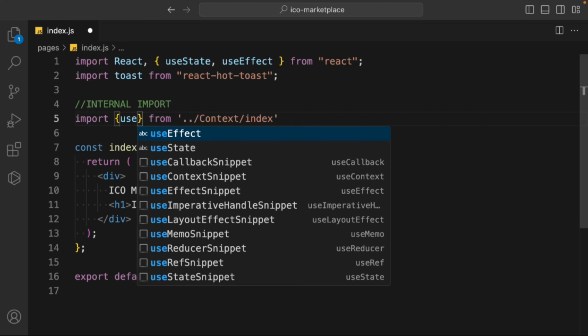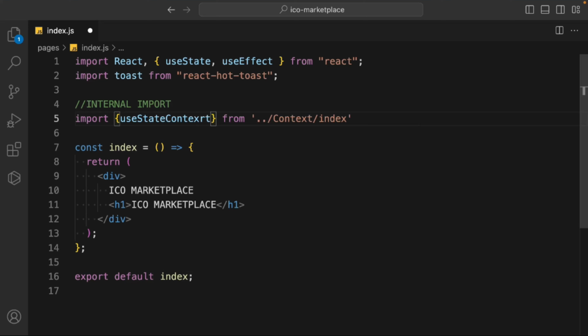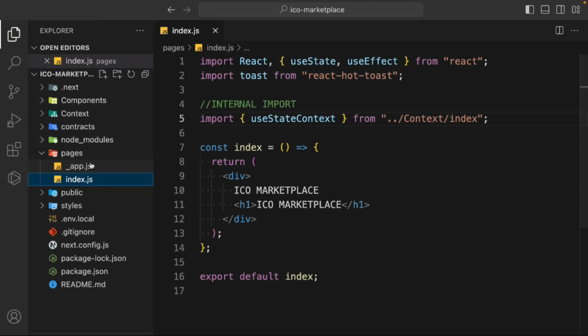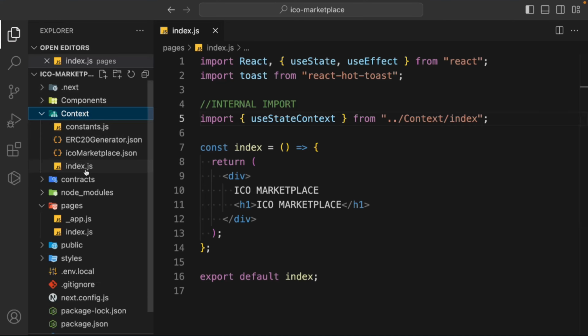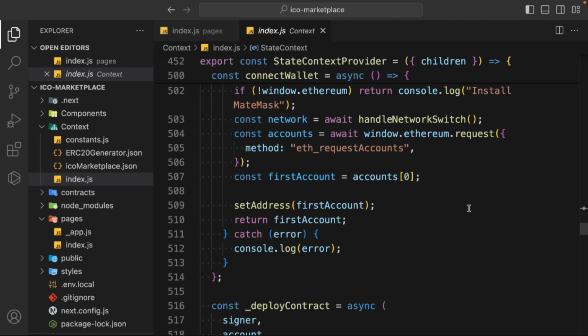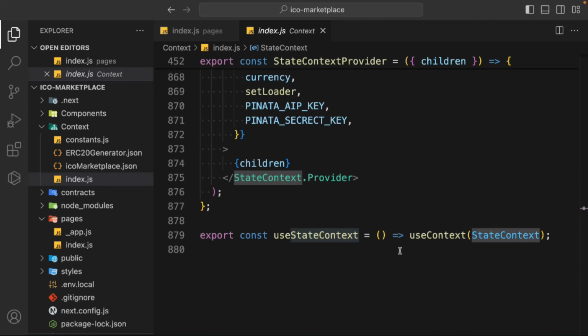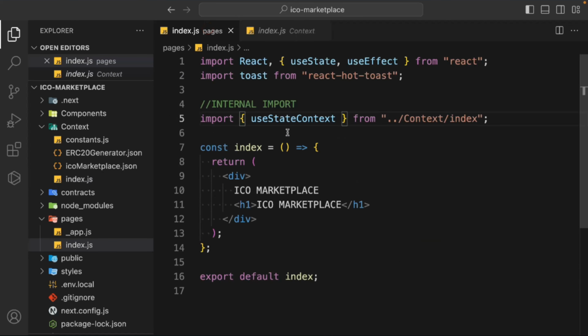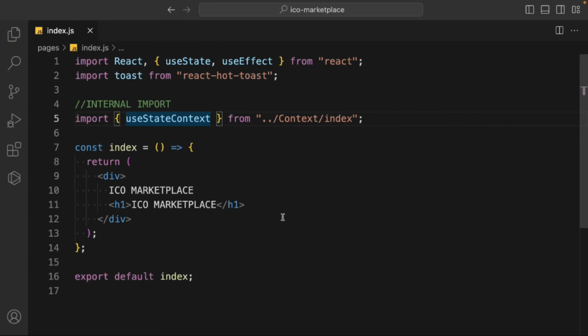So we can call this useStateContext, and that's what we have called. If you come back here, go to the context, go to the index, there you will find that this is what we have called. We have simply come all the way down, and this is what we have called, useStateContext, and that's what we have to simply provide here. In that we'll have all the details, all the functionality, all the variables we have built.